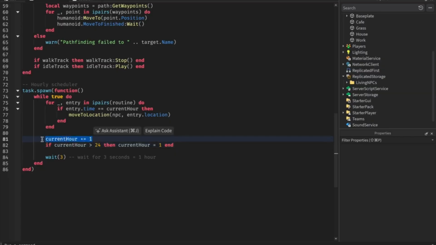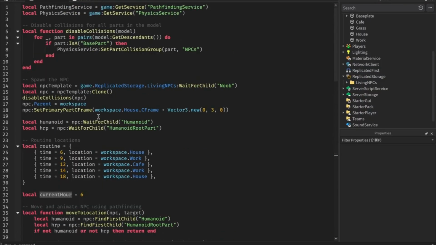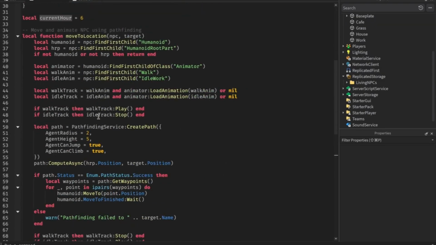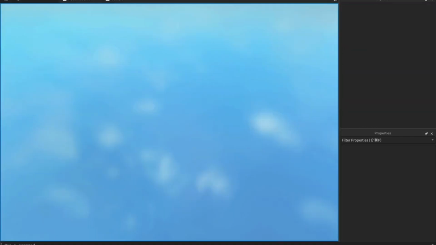You even can change the current hour. You can add to it, and that is gonna detect if it's over 24 hours. If it is, then we're just gonna restart it to 1. Alright, to be honest, that's it for this scripting, and we're just gonna play it.